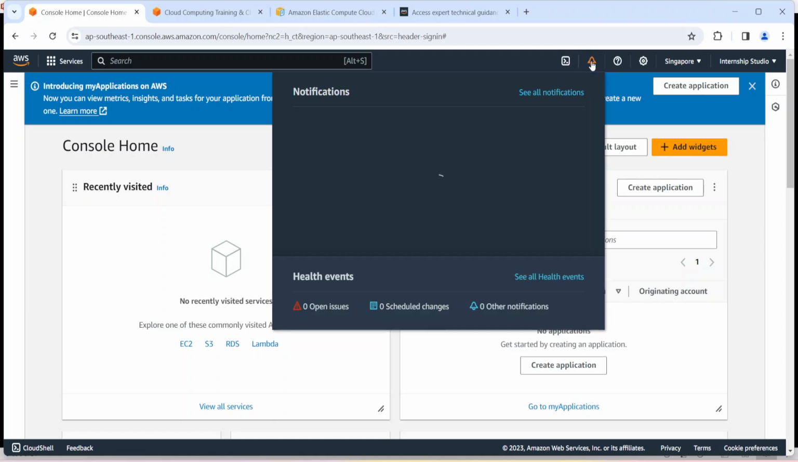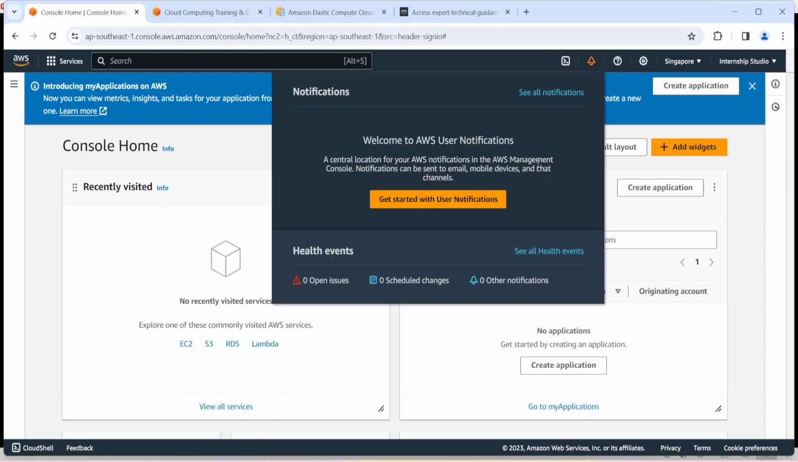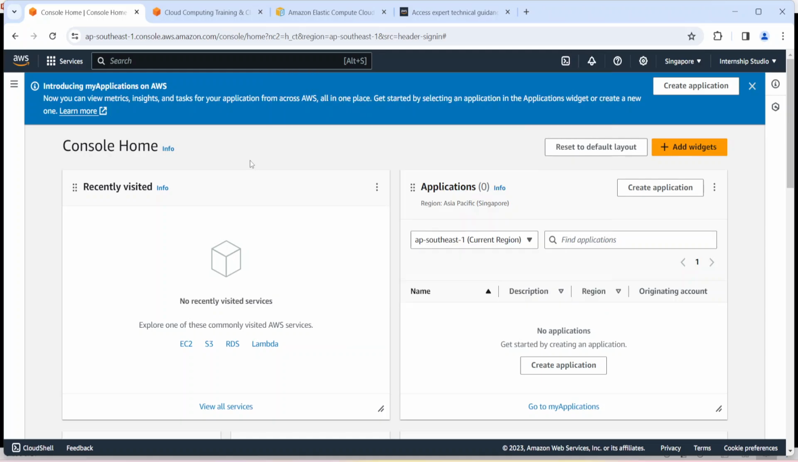And we have this notifications. It says welcome to AWS user notifications. It's a central location for your AWS notifications. In the AWS management console, notifications can be sent to email, mobile devices and chat channels. Similarly, like how you have Facebook notifications, right? Any services you are using, if something happens to that, you will get notified in these notifications, whether it has been deployed or whether it is running. It will show all in the notification section.